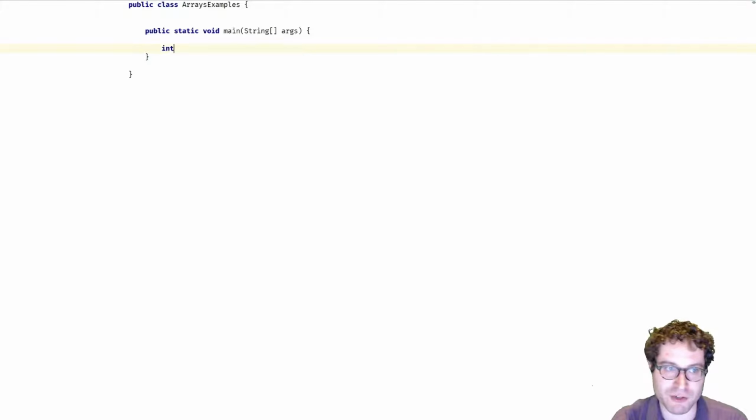Suppose I want an array of integers, basically a single variable that's going to hold 5 integers. I do it like this. int[] array is equal to new int[5].